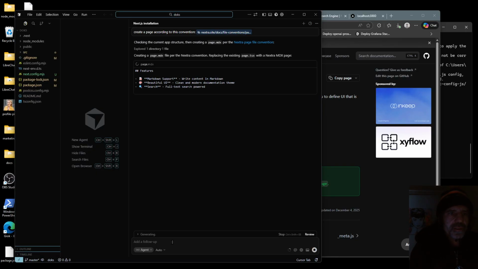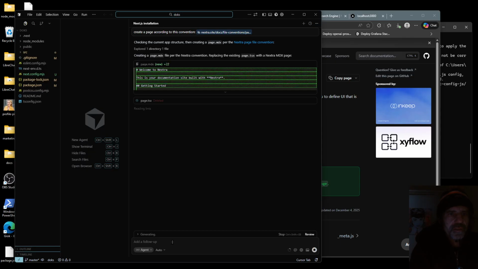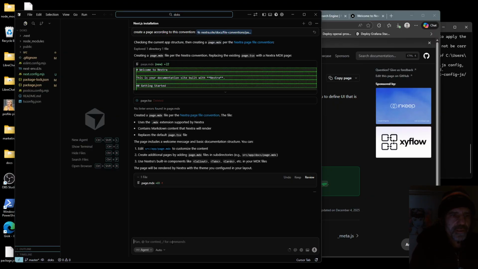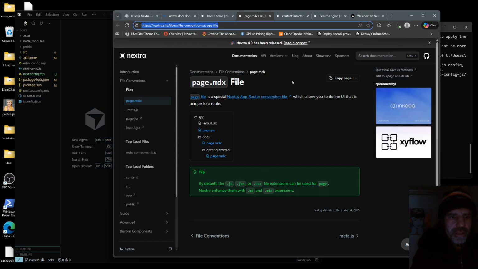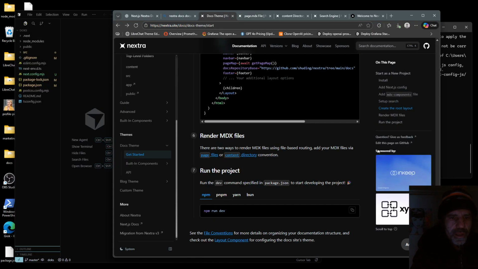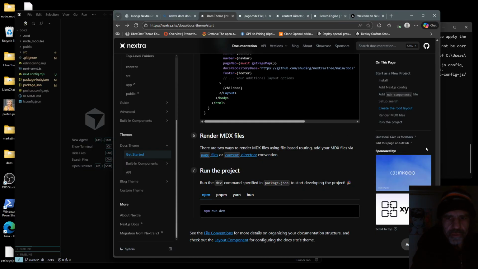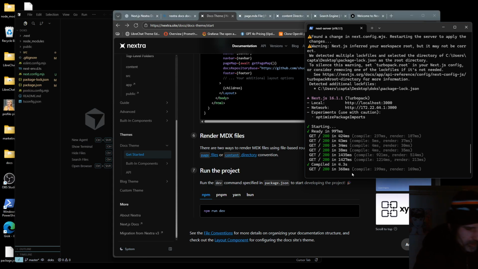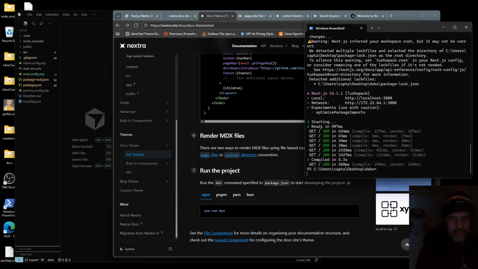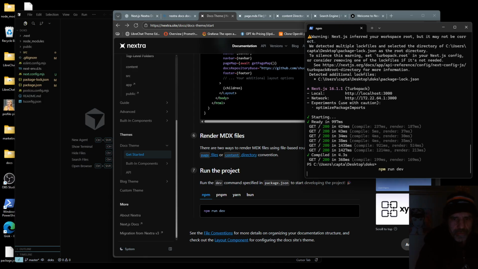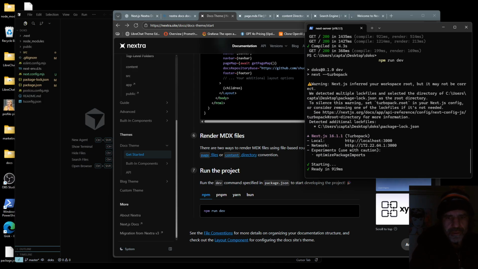Checking the current app structure, then creating a page per the Nextra page file convention. So page.tsx is deleted, created page.mdx. And there you go. Now, npm run dev. So it's saying we've done everything, run the project. Well, we're already running the project, but we'll try it again, npm run dev. Make sure it works.